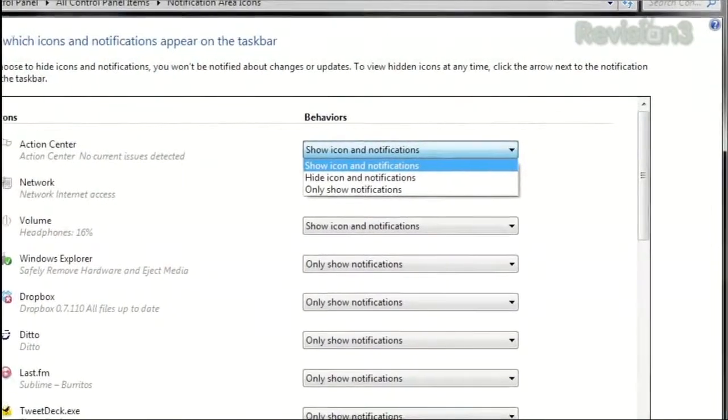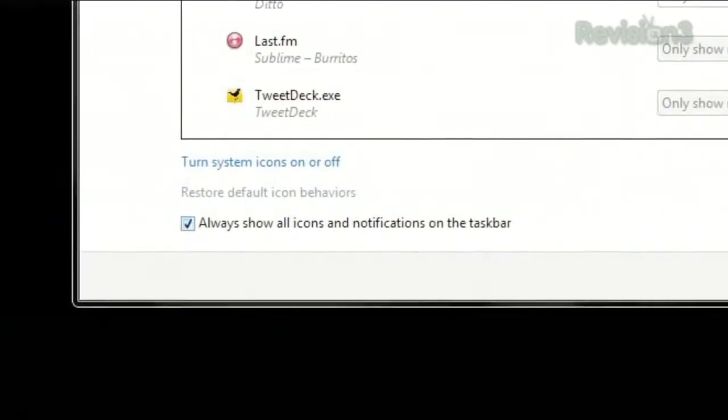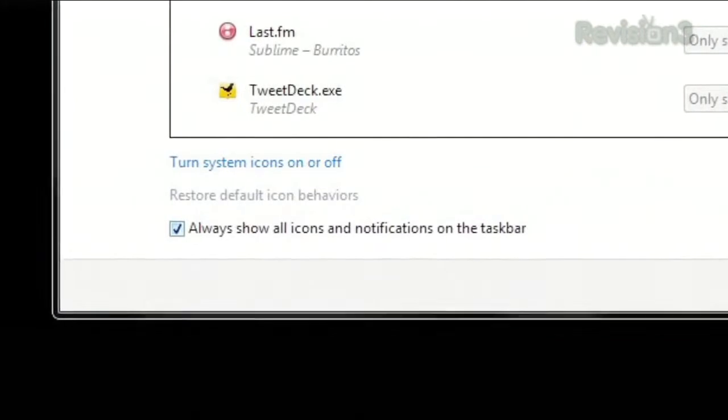And if you want everything visible, you can check the box at the bottom next to always show all icons and notifications. So make sure your desktop only shows you the info you want to see with this handy tip today.